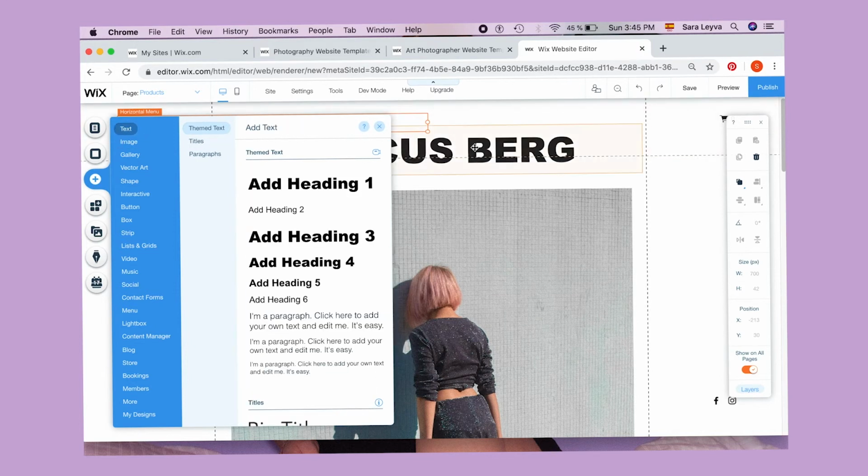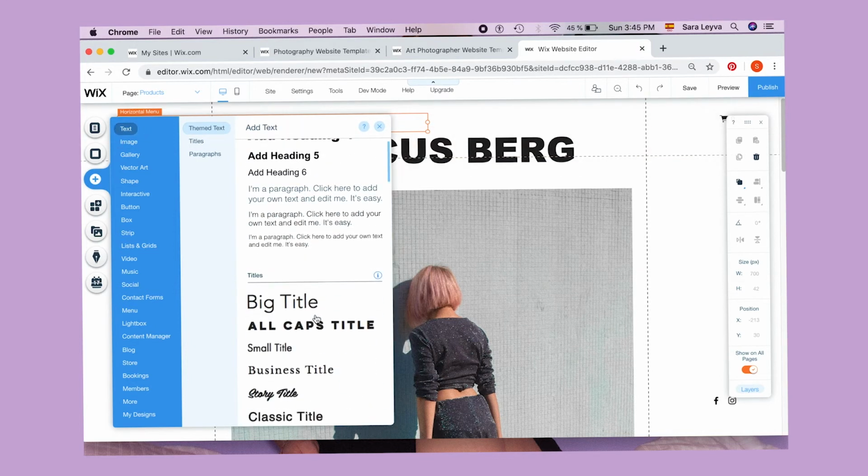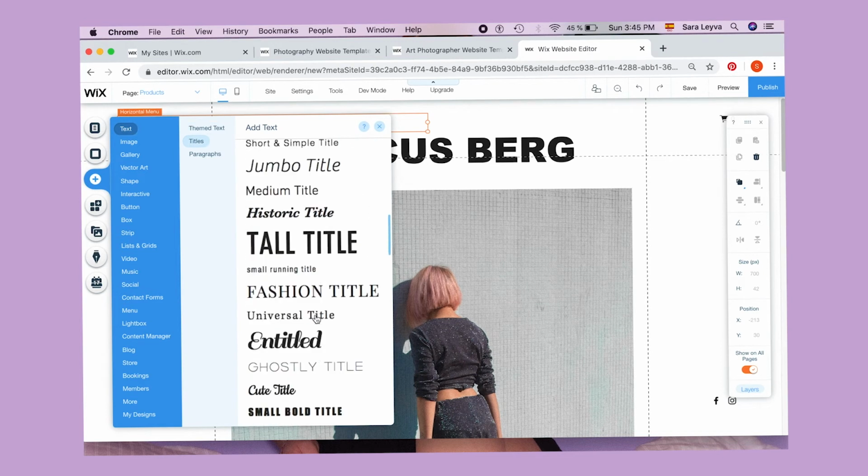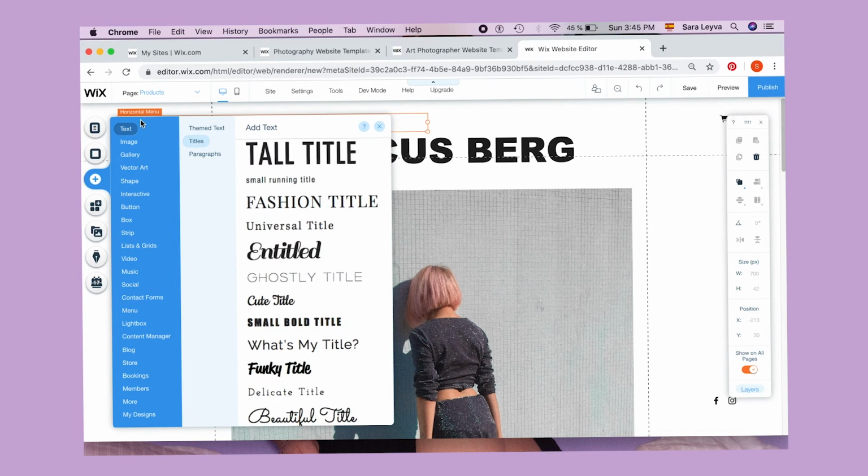Then we're going to see this important button. This one is for text, to modify your text, or if you want to add a new text, you have a lot of options here. A lot of templates for you. I recommend you always go with the same font.